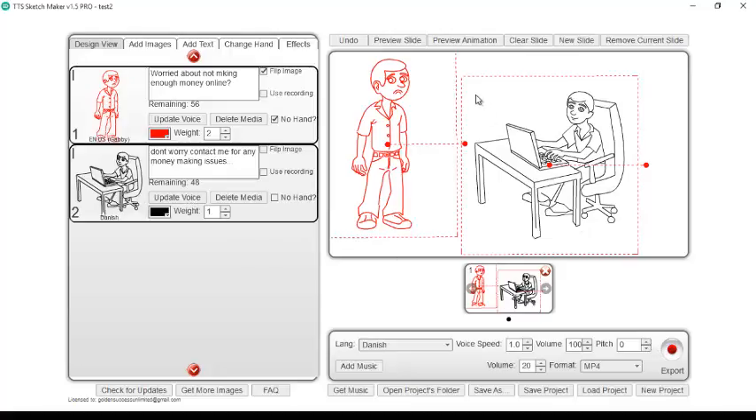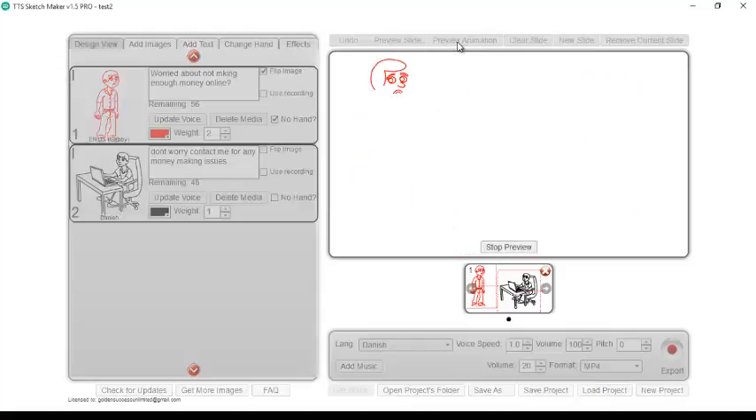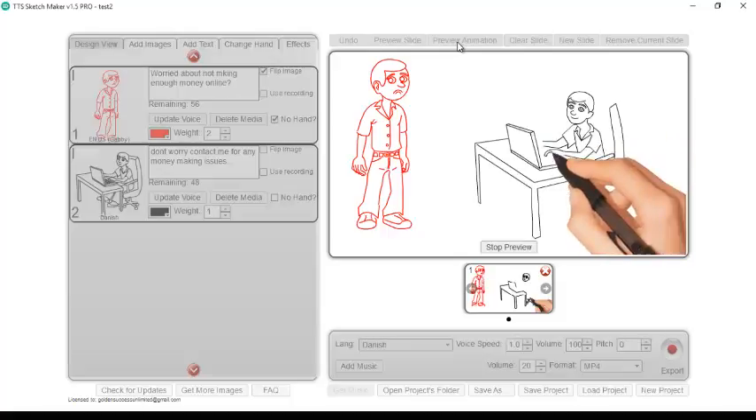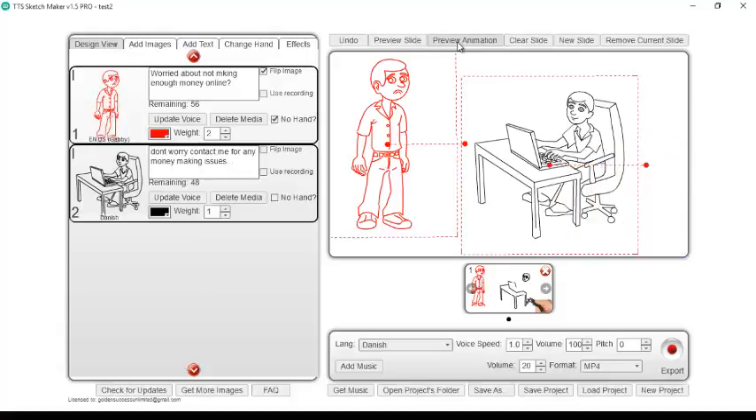You can even preview your animation. This is what I'm saying. So that's the way it is.